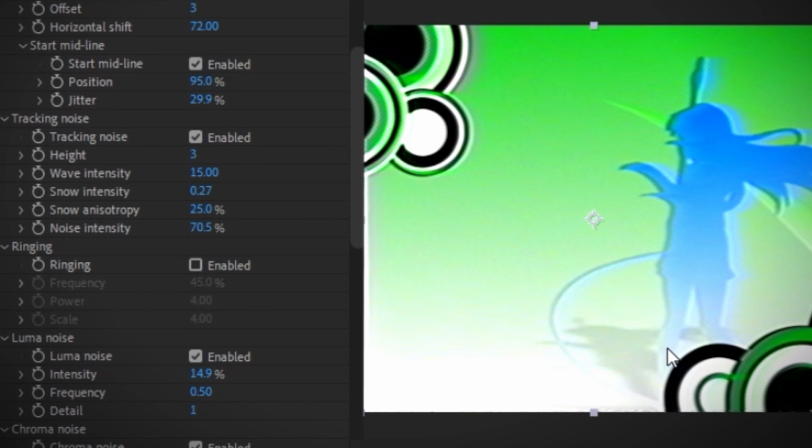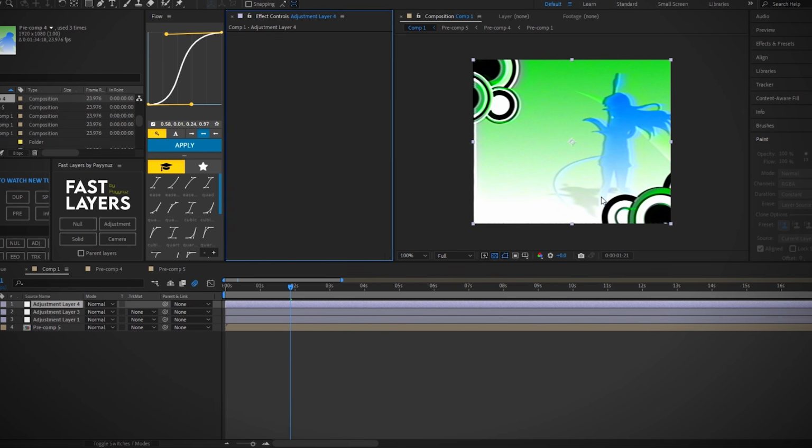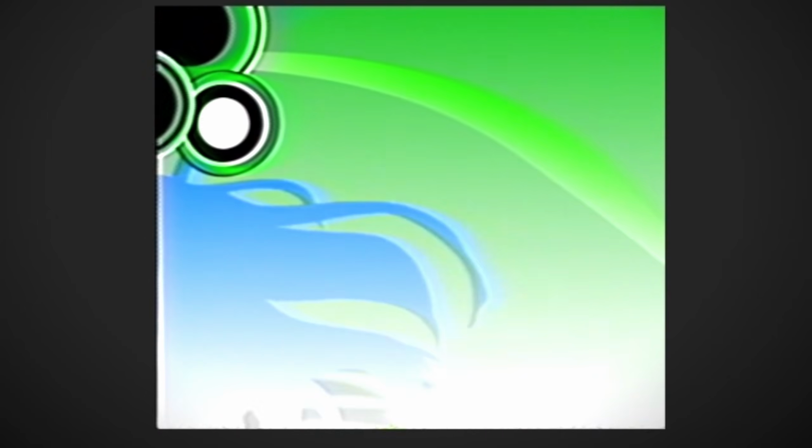And if you guys think it's a little bit too saturated, we can add in another adjustment layer and just add in a hue saturation. Just turn down the saturation a little bit. So this is the final look.